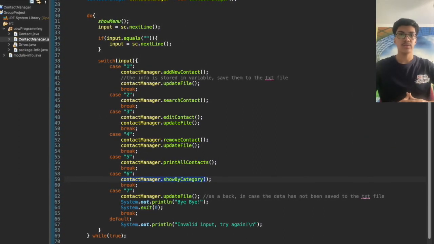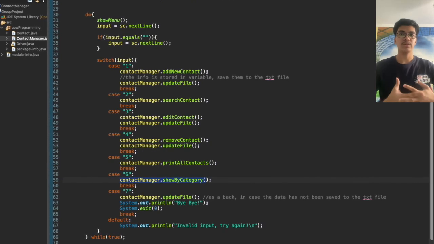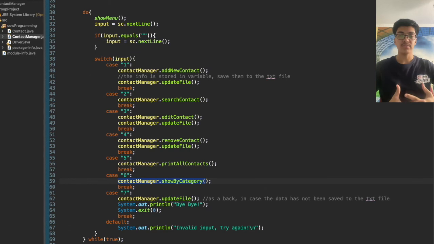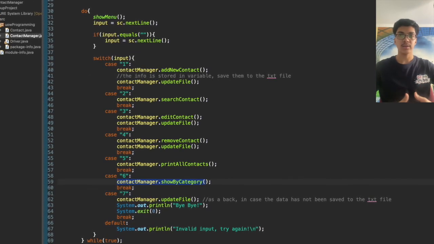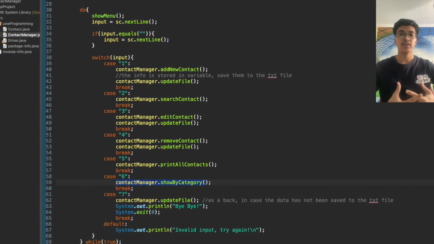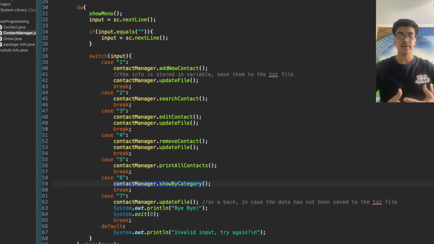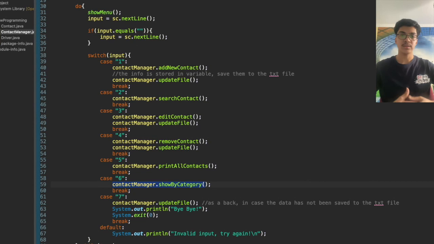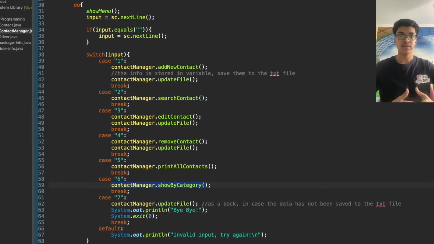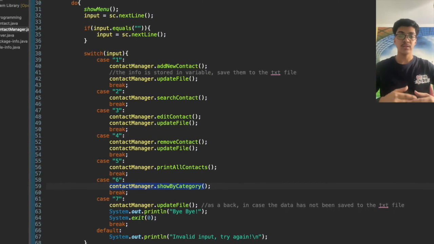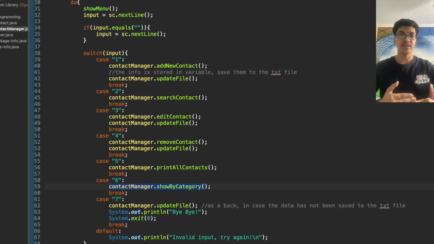We also used a switch statement to carry out different procedures based on the input of the user. For example, if somebody wants to add a contact, they will have to input 1. Then we will call the add new contact method in the contact manager.java file. When this method is called, we will call the update file method in contact manager.java, so that the values inside different variables can be stored back in the text file.